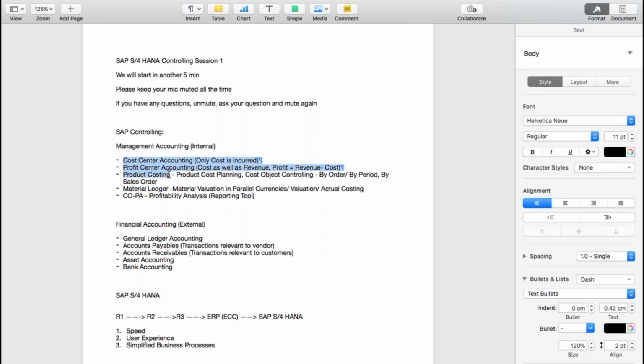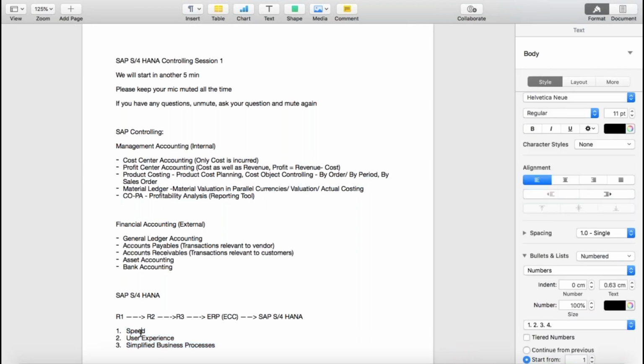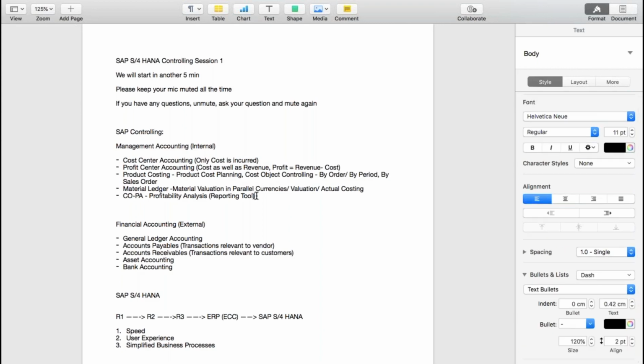So within each and every component, there are few changes which are simplifying the business process. So when we are talking about SAP S4 HANA, SAP S4 HANA mainly delivers these three functionalities. It provides you speed, provides you better user experience through which you can do your transactions from any device, and it also provides you the simplified business processes due to which you'll be able to perform your transactions much more faster, and there will be less requirement of reconciliation issues.